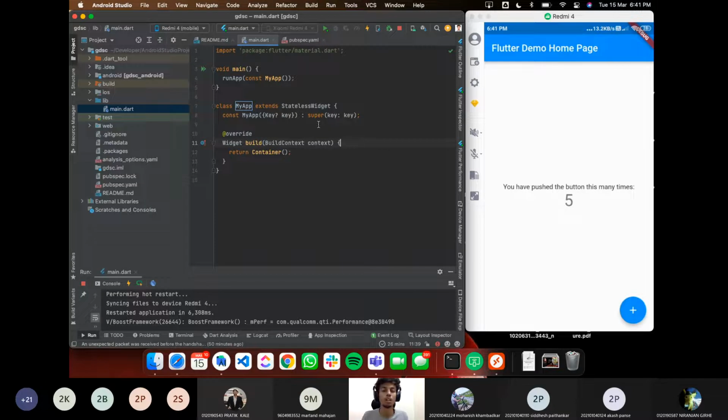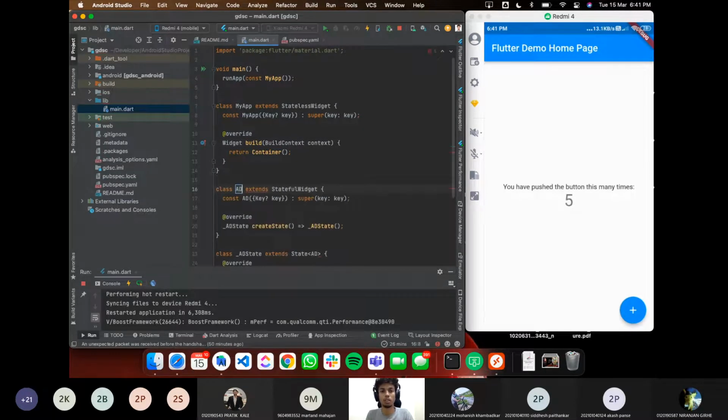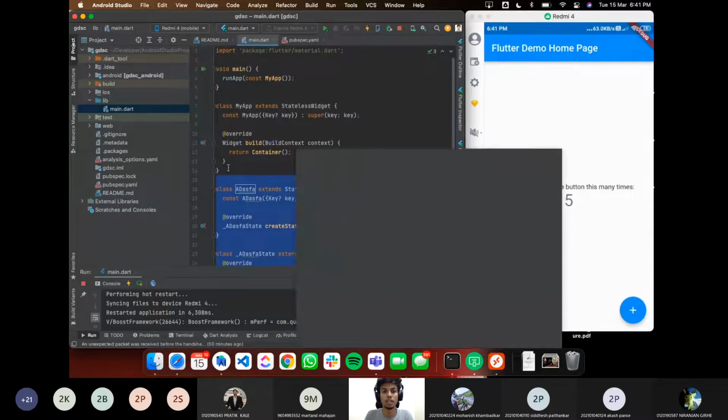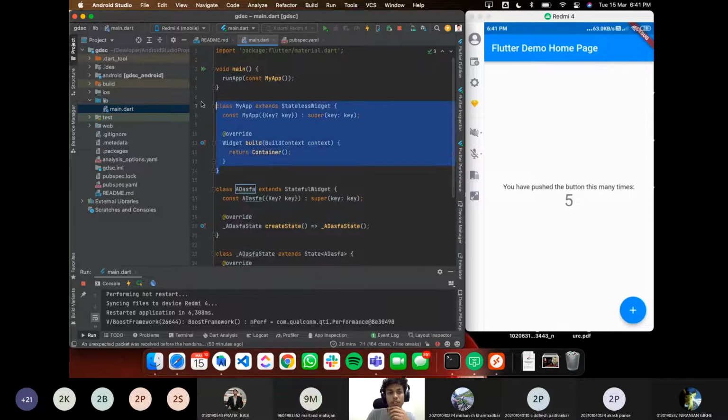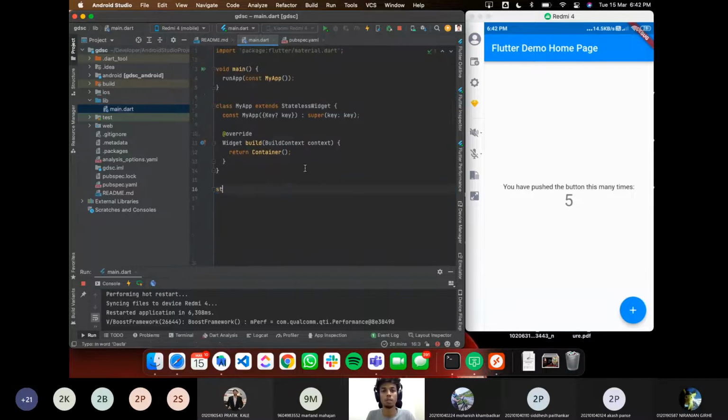If we want to develop a screen where this number or some elements are changing, at that time we need to use a stateful widget. That I will also show. So this is the code of a stateful widget, and this is the code of a stateless widget. Most of the time we will use a stateful widget because we need some content to change, right? So I will remove both of them.